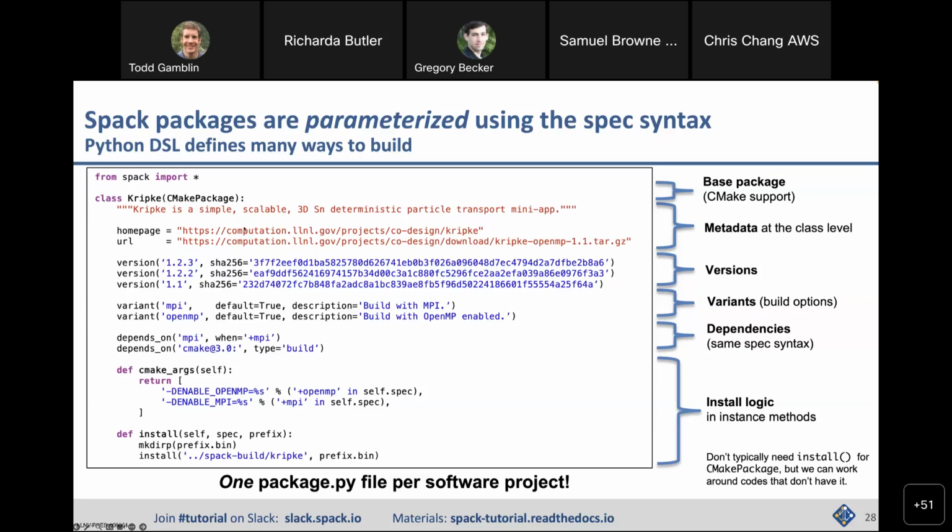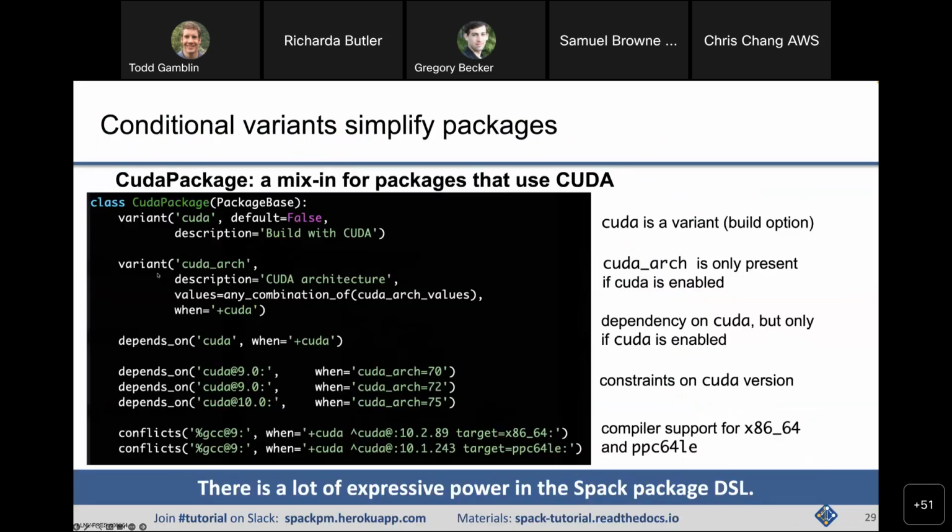And then there are really 2 parts to this package file. The stuff up here from, say, homepage down to depends_on is all metadata. And so it's telling you some things about the package. So there's like a comment up here, there's a homepage, there's a URL where you can download the package. And then there's these things called directives. And so there's a version directive there.